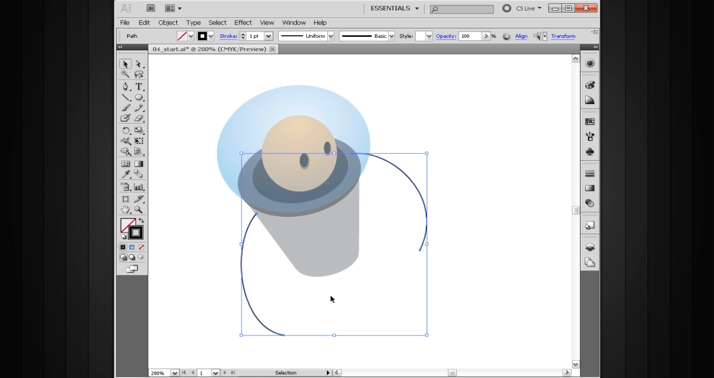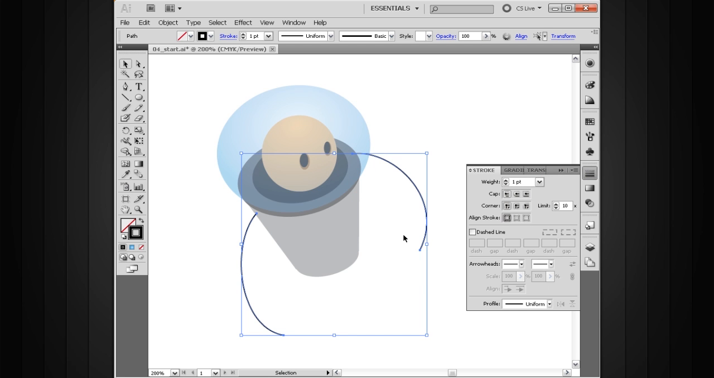And let's go ahead and hold Shift and select both arms here, and maybe we want those to be a little bit thicker. If he's going to be a little robot guy, maybe he's got sort of a segmented arm style, so let's bring that up to about an 8-point stroke. Changing the weight here in our stroke panel. And let's go ahead and give it a dashed line.